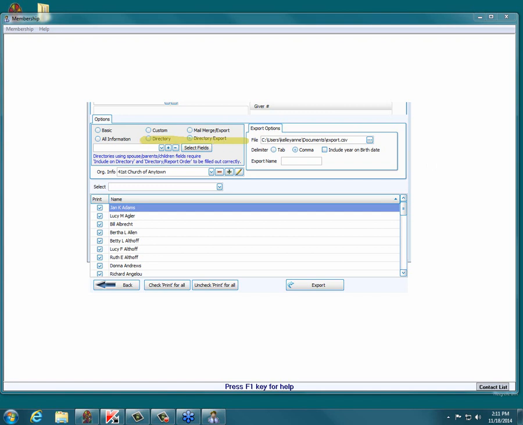Also, it is important for the system, so it knows how to organize the family unit, which directory report order code is assigned to the proper person. So you have to make sure directory report order code is assigned to people as well. There are other uses for it too, but the directory is probably the most important reason why we want to do that. So as indicated, again, notice for directory export I don't have anything other than select fields. There's no edit or new, because again, it just allows us to choose what fields we want for the export file.